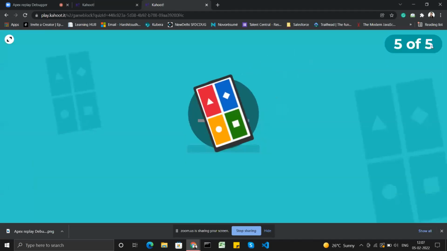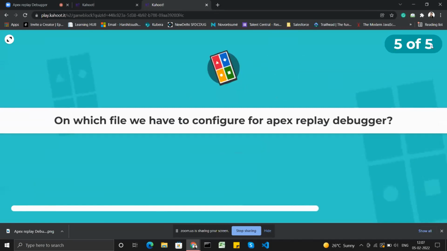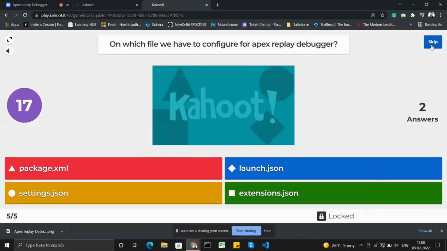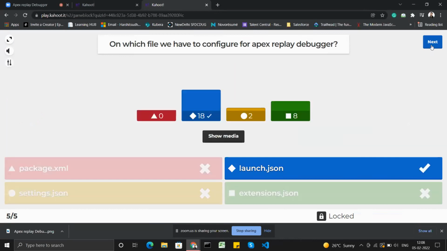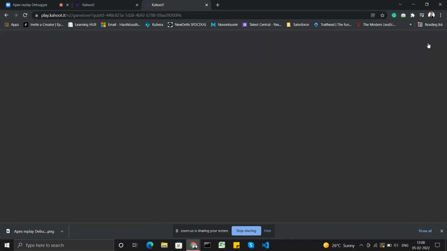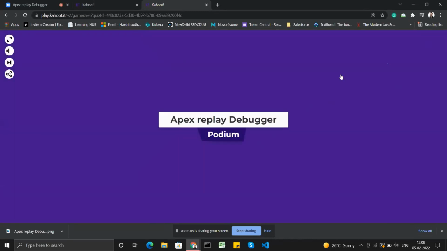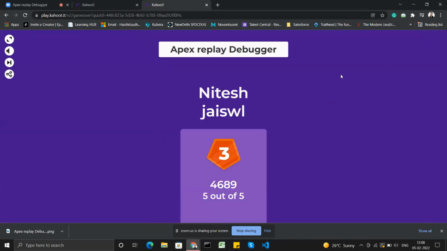The last question for the day: in which file do we have to configure the Apex Replay Debugger? This can be the deciding moment for who is the winner of the quiz. The correct answer was launch.json, and let's see how the podium is placed.